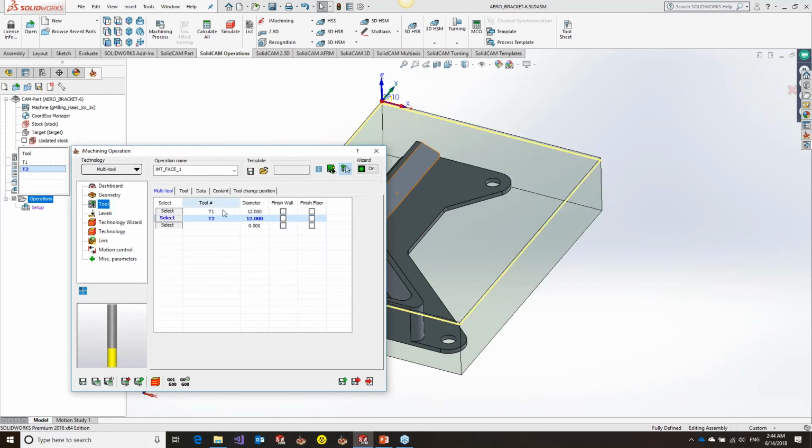Okay, so now we can see that we have both of our tools defined, and you can see we have a nice way of marking what each tool is doing. Of course, every tool is always roughing, but then the next question is which tool is finishing the floor or finishing the wall? In this instance, we want the second tool to finish the floor.